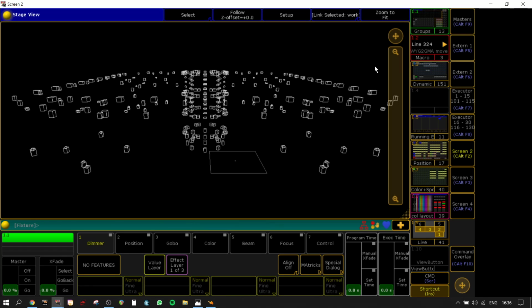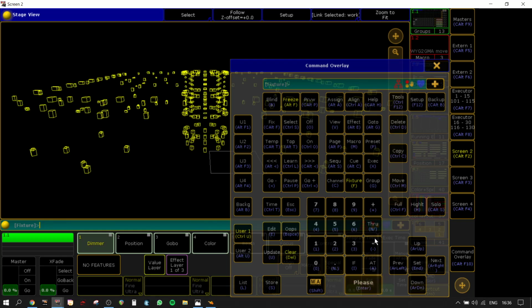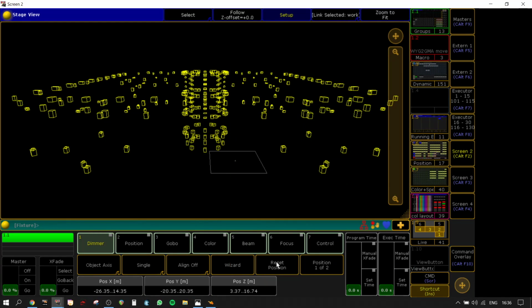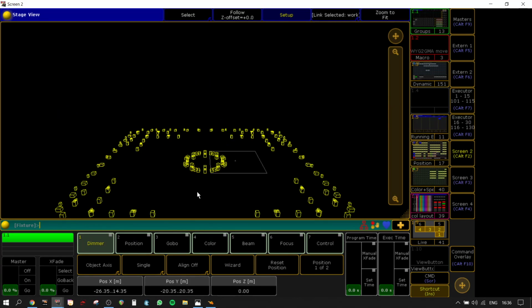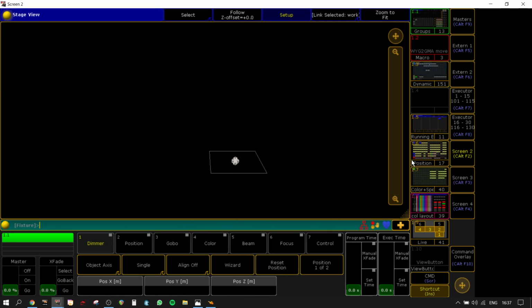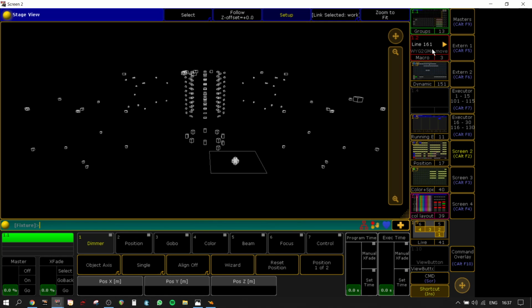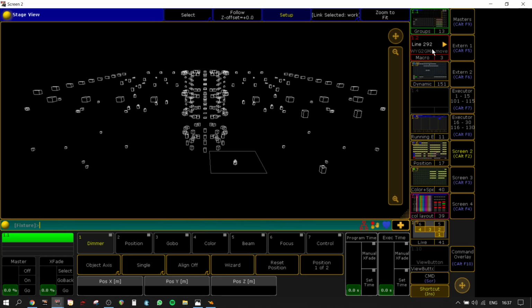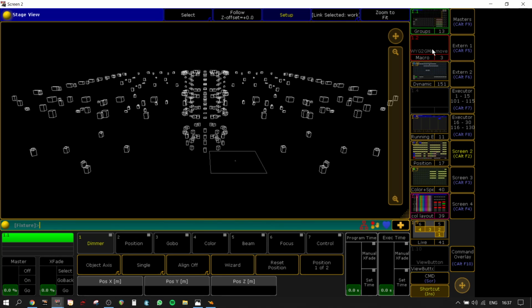I think it already happened in the patch macro. Normally, this macro is needed to set them up. So let's just reset them to 0 and then run the macro again to see how it works. So it's obviously gonna take the order you have your fixtures patched, and then it creates the stage for you.